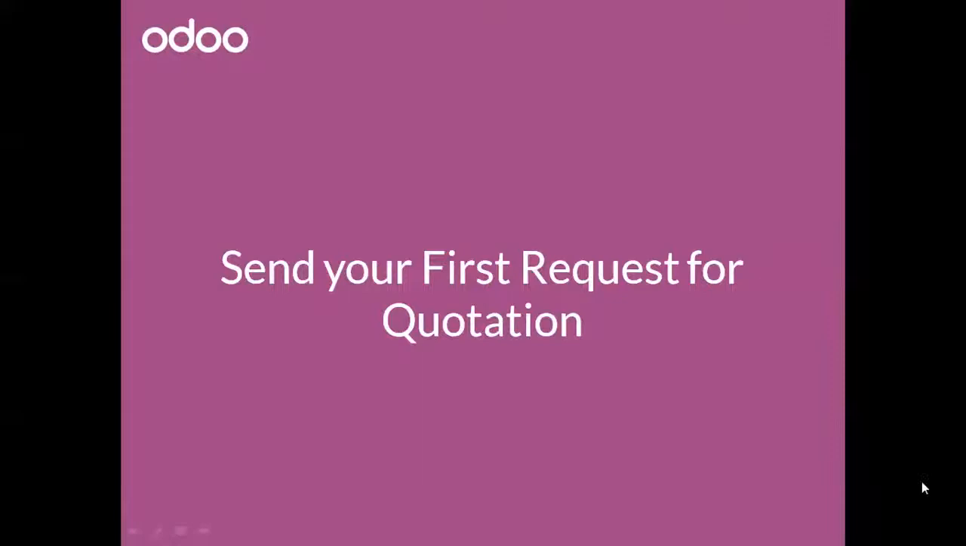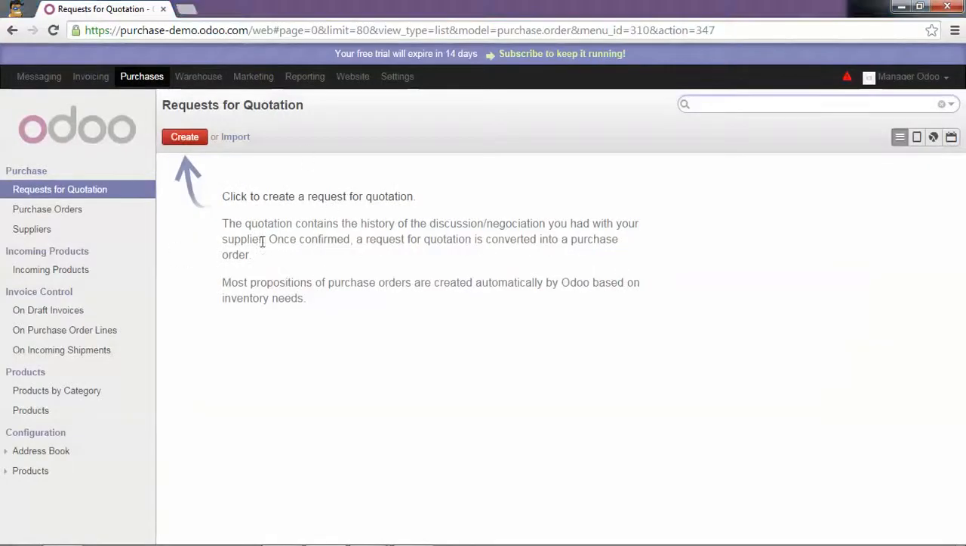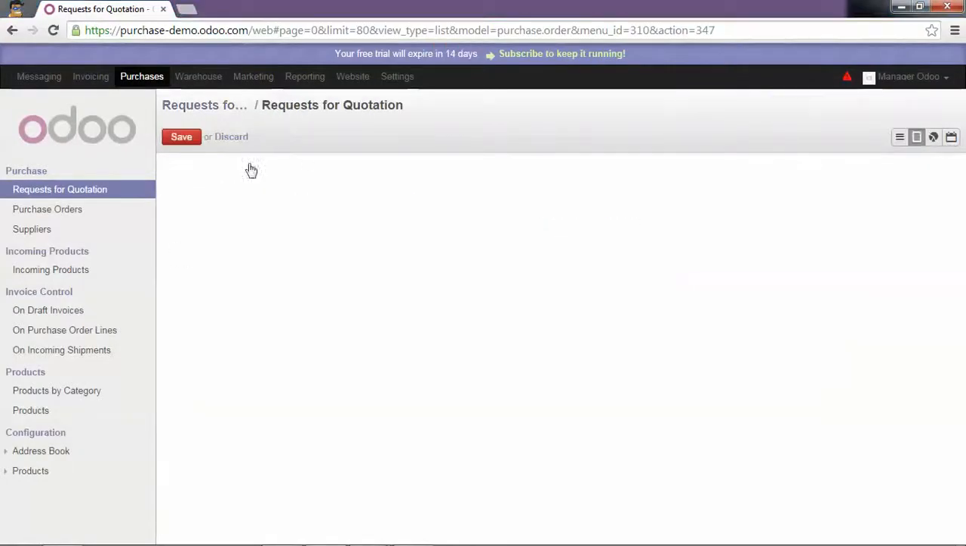We will see how to send your first request for quotation to your supplier. For that, we need to know how to create a supplier and the product or services delivered by the supplier. Then we'll see how to build and print a request for quotation and send it by email to start the negotiation with the supplier. Let's log into our system and create the request for quotation.